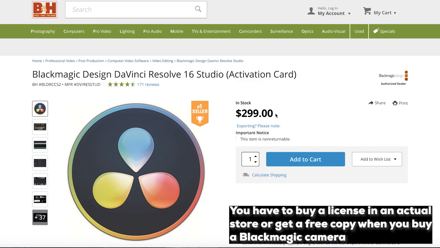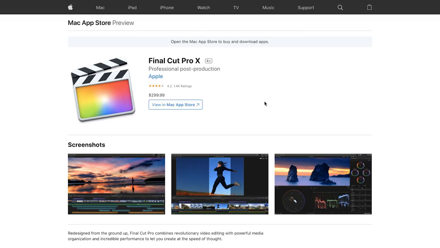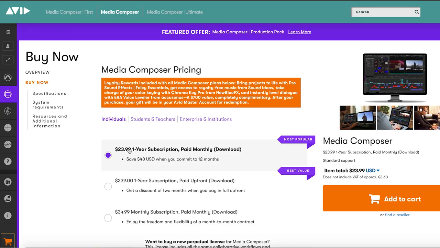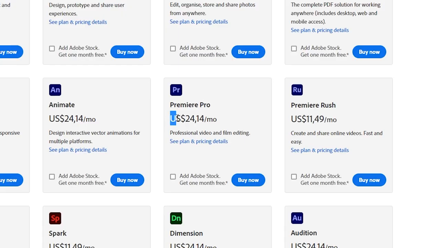Okay, so now how much do these programs cost? Nothing beats free, so obviously DaVinci wins here, hands down. And even the studio license is only $299, and then after that you get free updates forever. That's cool. Same with Final Cut. Premiere and Avid are subscription-based. Avid costs $24 per month, excluding VAT, and if you just get Premiere, it's also around $24.